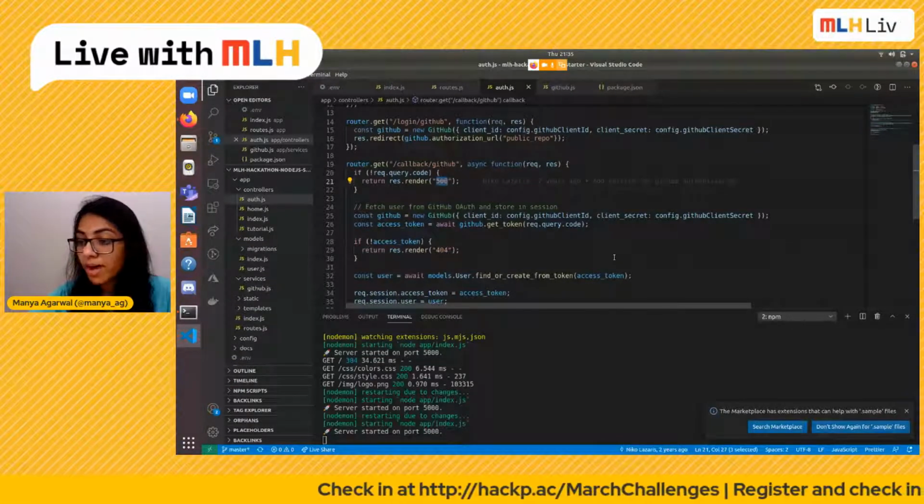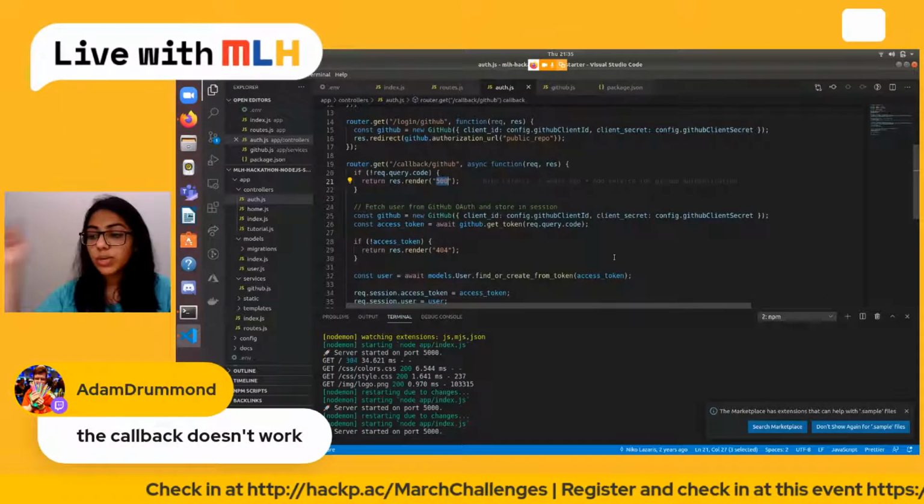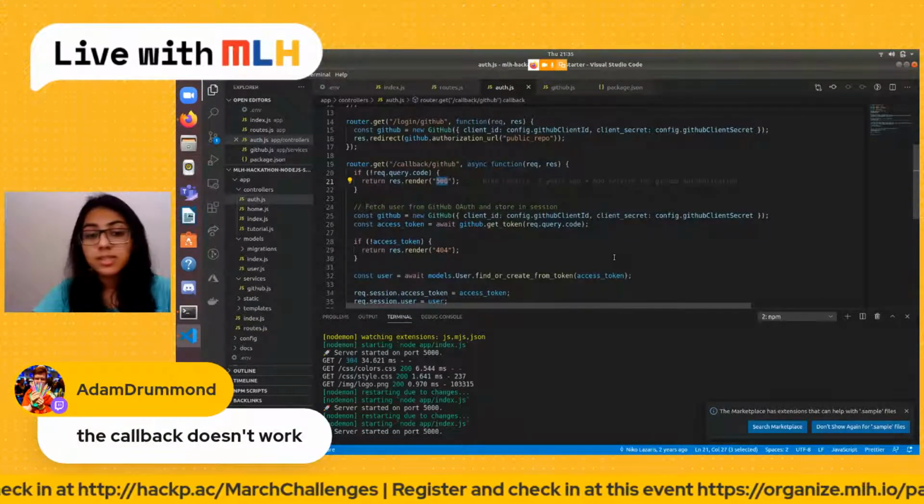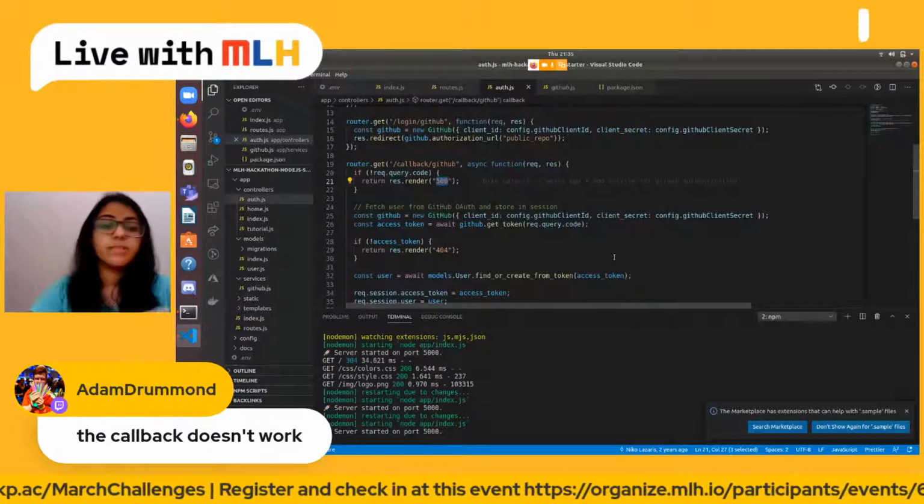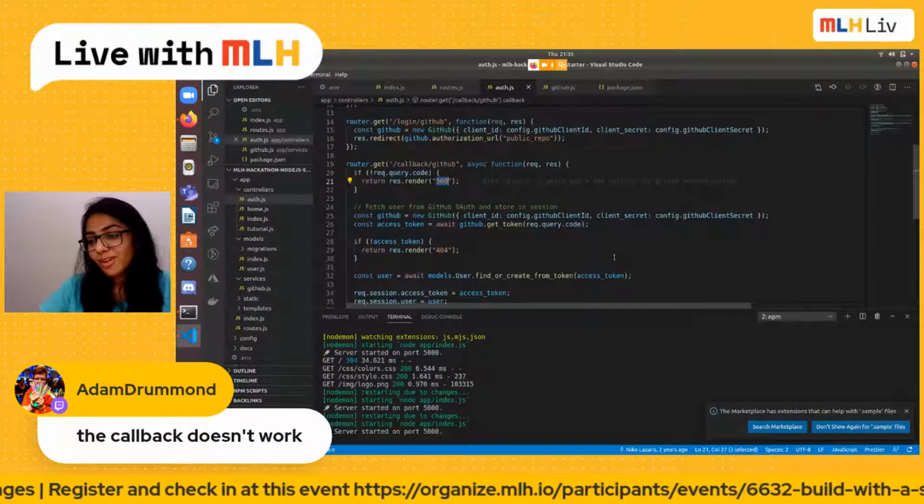Adam is saying that the callback doesn't work. All right. We will come and debug that. There seems to be something wrong with the code then if the callback doesn't work. So it'll be fun to debug that here.